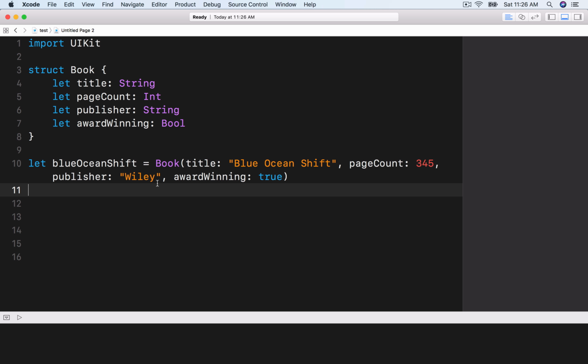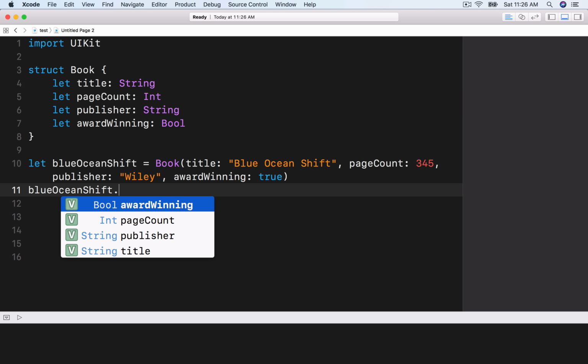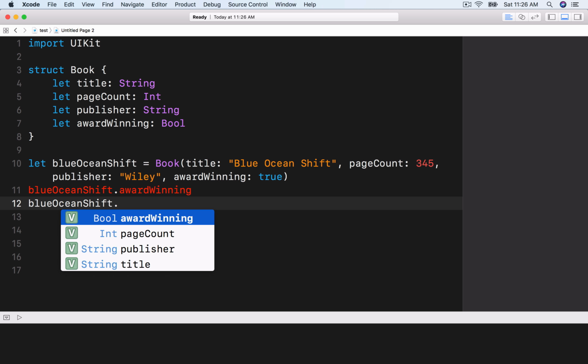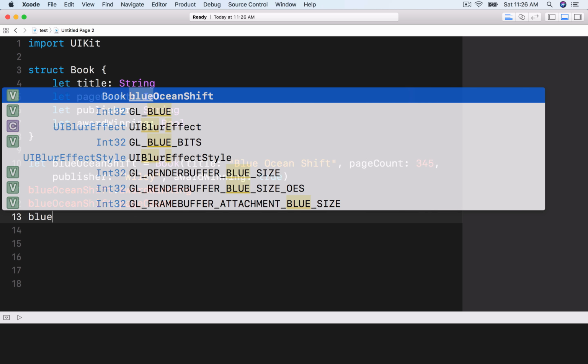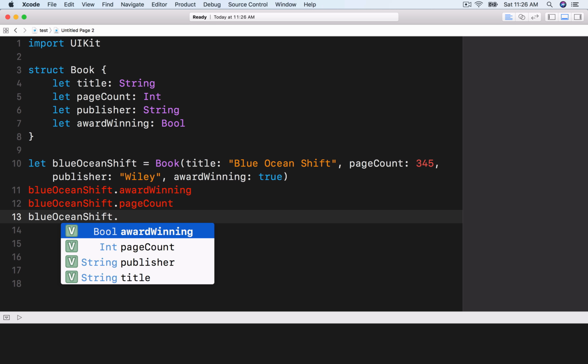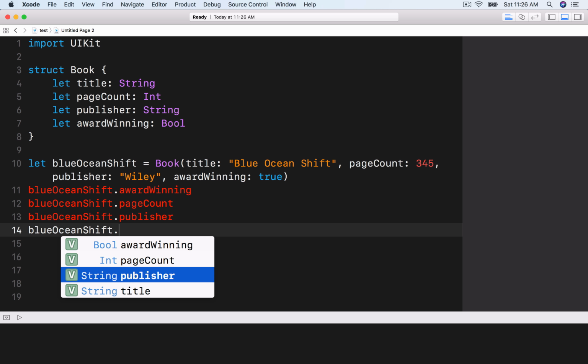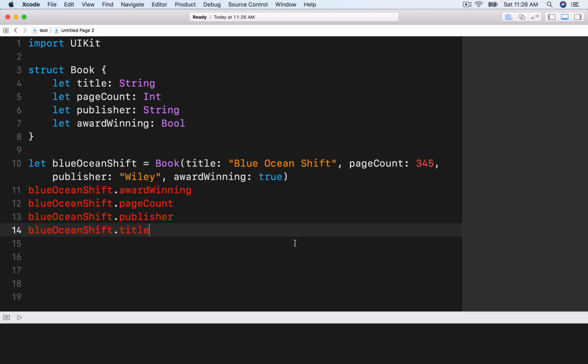So we have this book instance, Blue Ocean Shift. And what we could do is award-winning, page count, Blue Ocean dot publisher, Blue Ocean dot title. All right. So if we run this, we see that it's award-winning, 345 pages, published by Wiley, and the title is Blue Ocean Shift.